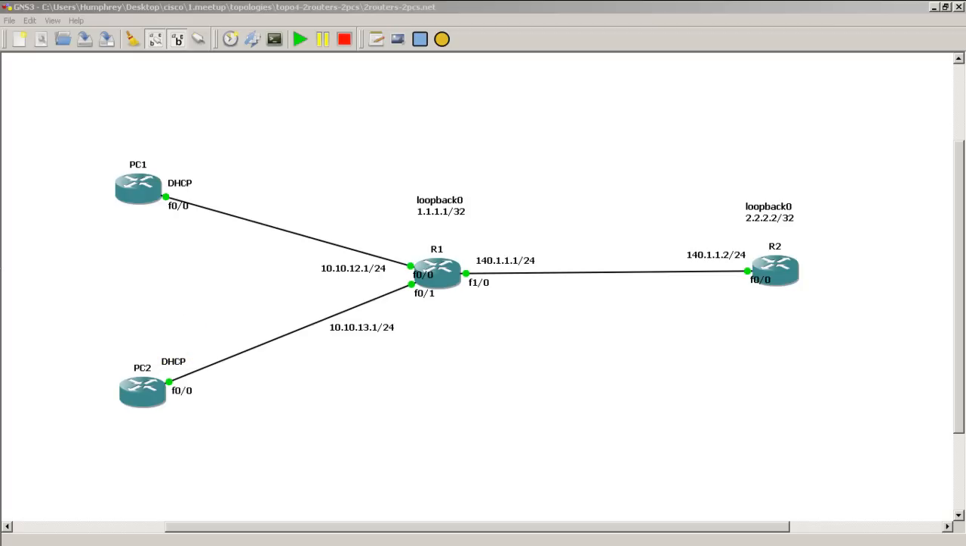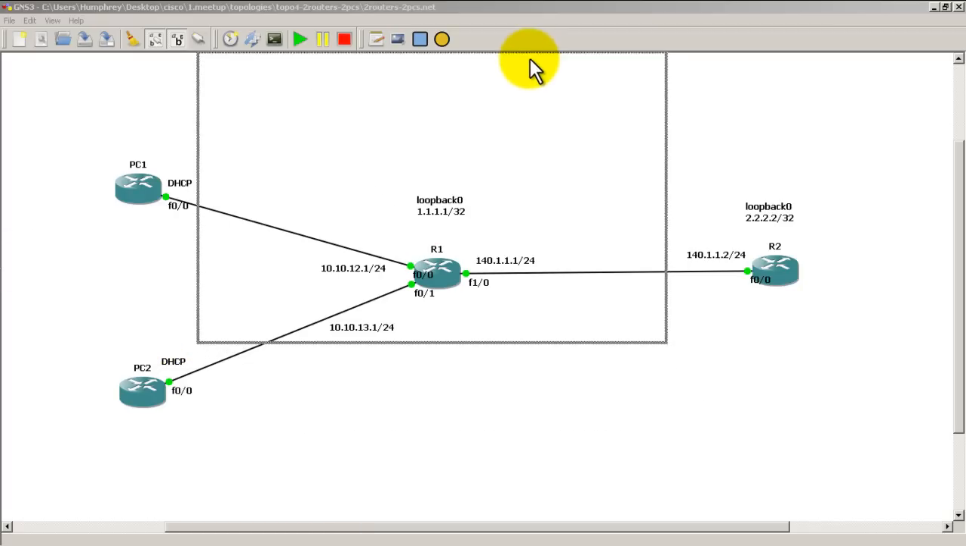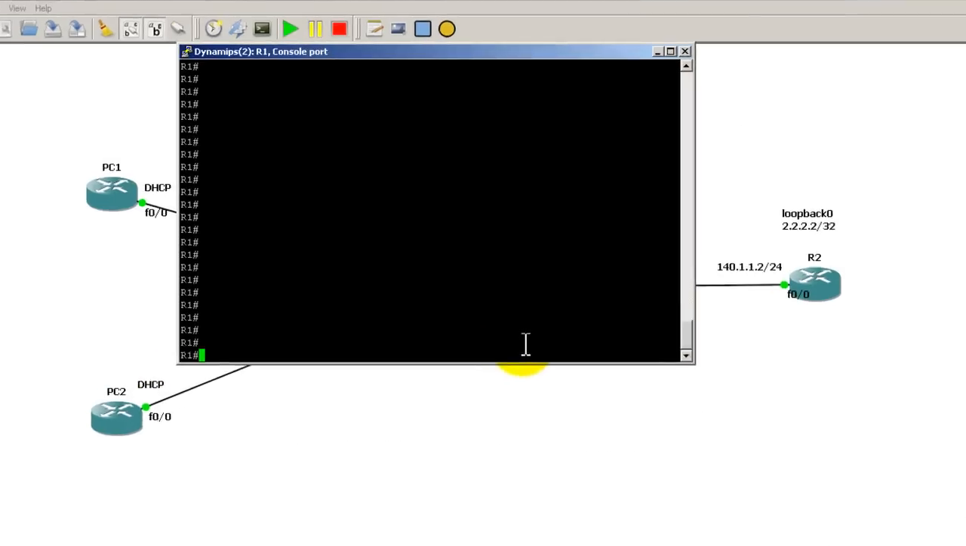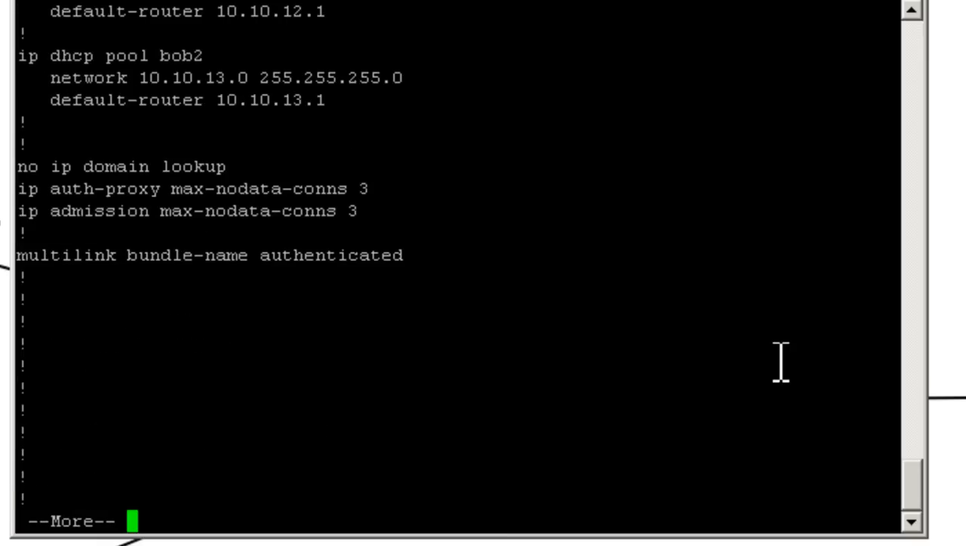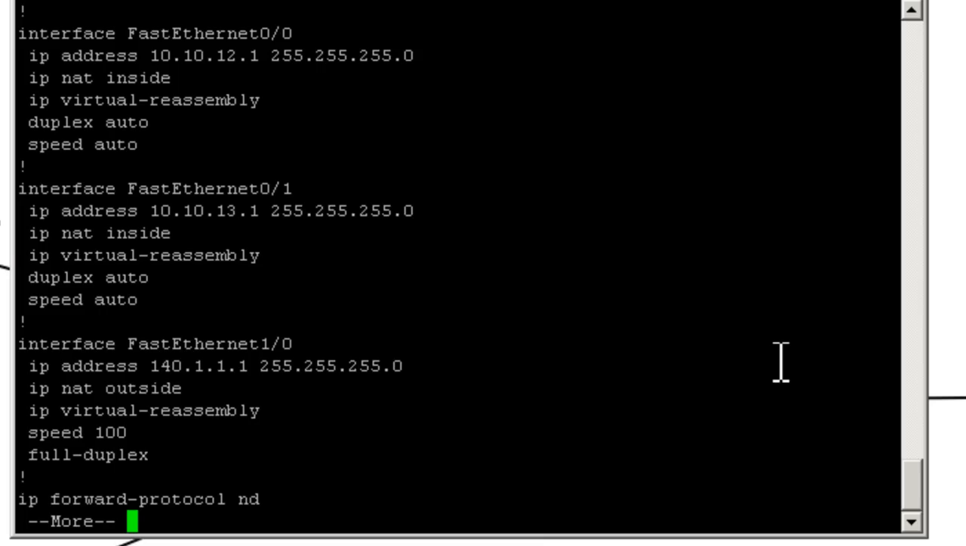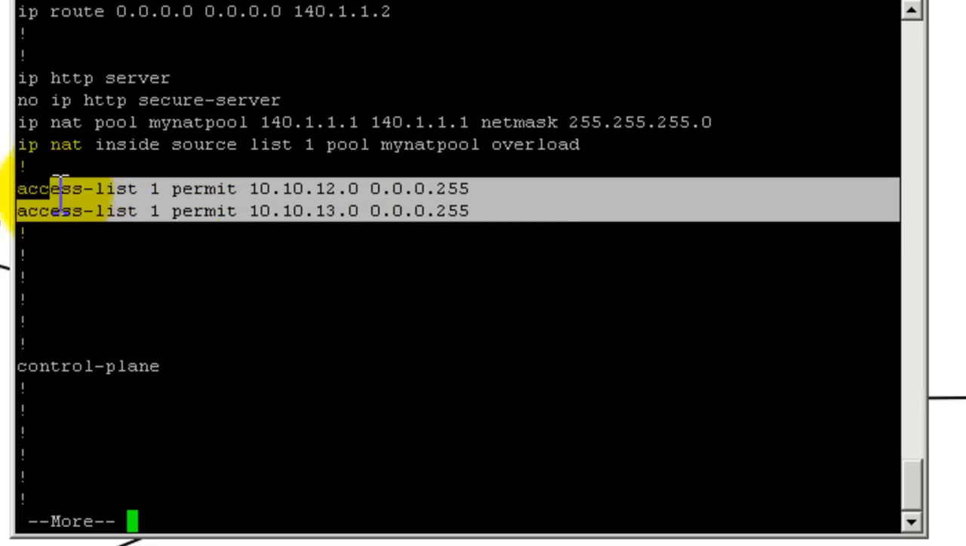So now what we're going to do is we're going to look at router 1's config, and we're going to erase a couple things. So let's do a show run. And you could see this access list statement. Access list 1 permit 10.10.12.0, permit 10.10.13.0. This is the access list that catches internal traffic, and it defines interesting traffic to be translated. So it looks at anything starting at 10.10.12.0 and it goes, cool, I need to translate that. It also looks at anything starting with 10.10.13 and says, okay, I need to translate that as well.